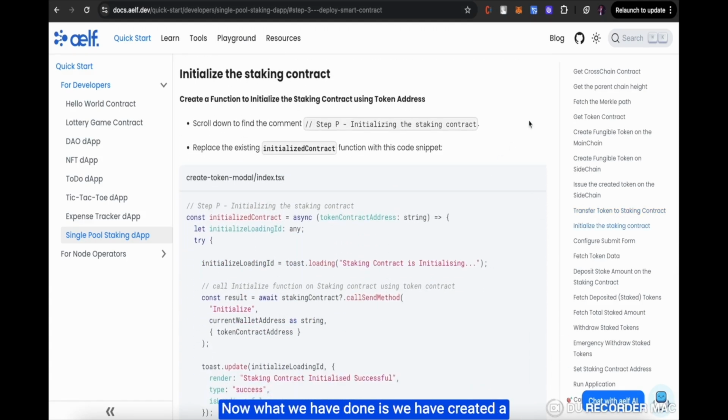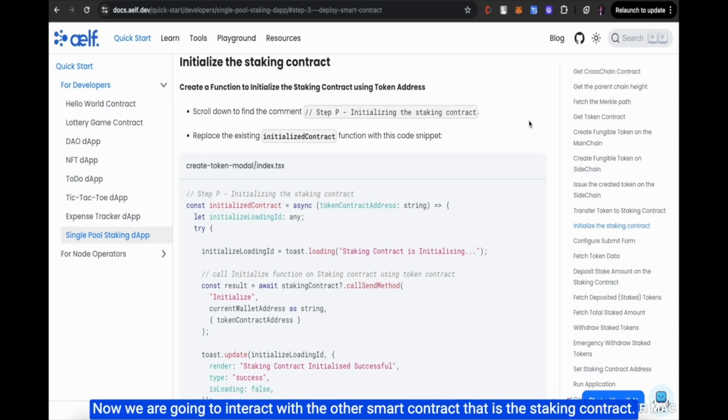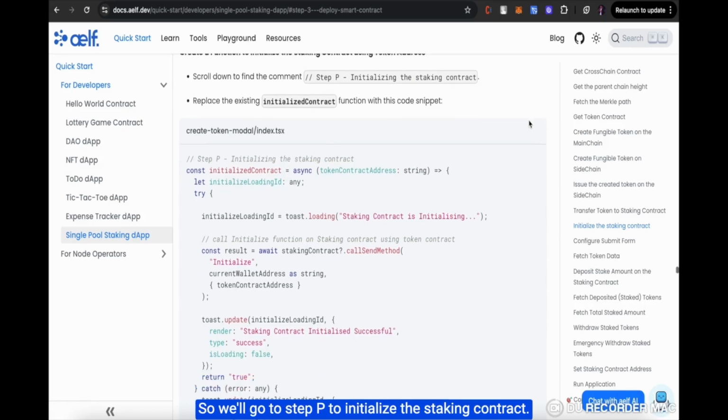staking contract. Now what we have done is we have created a token that is a fungible token on the main chain. Then we created a similar token, because we got the symbol of that token, on the side chain, and then we issued that token to an address and then transferred the token to the staking contract. Now we are going to interact with the other smart contract, that is the staking contract. So we were interacting with the multi-token contract. Now we interact with the staking contract.